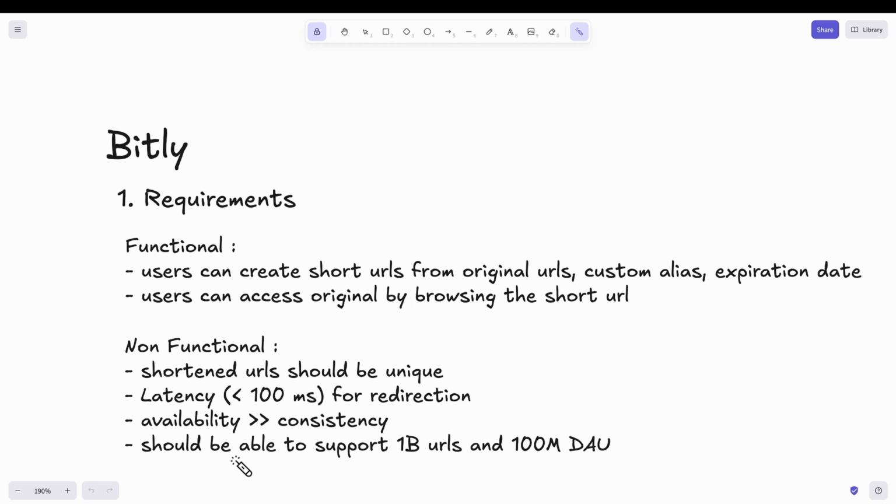And the last requirement that we should satisfy is that we should support 1 billion URLs and 100 million daily active users. So these are the requirements that will be thrown at us, and we have to build a system which supports this, and reason about the choices that we make, to drive the conversation through various phases of the system.